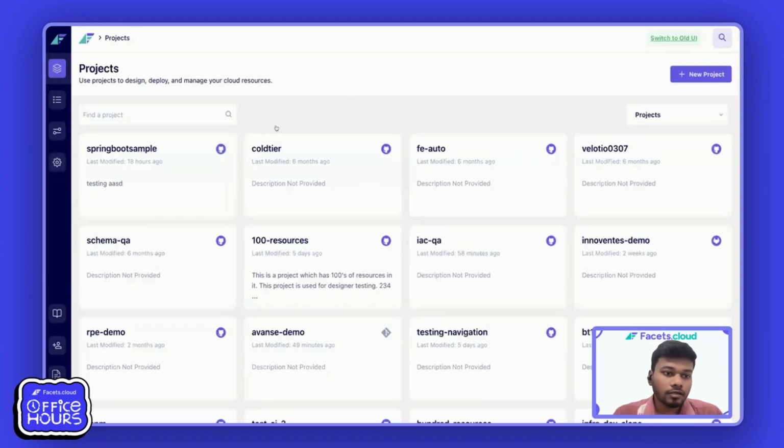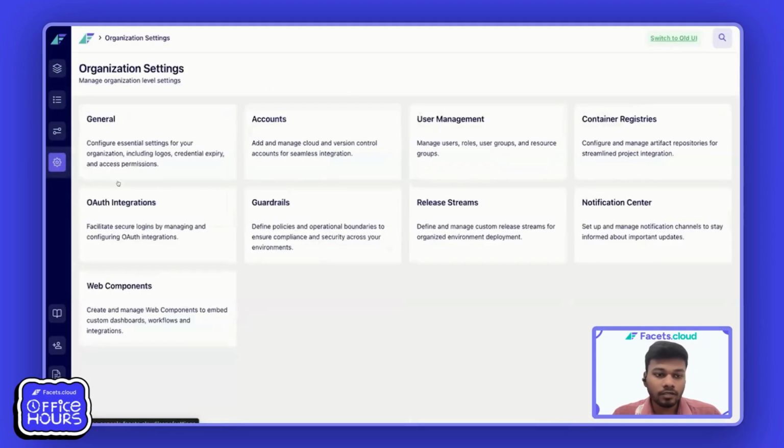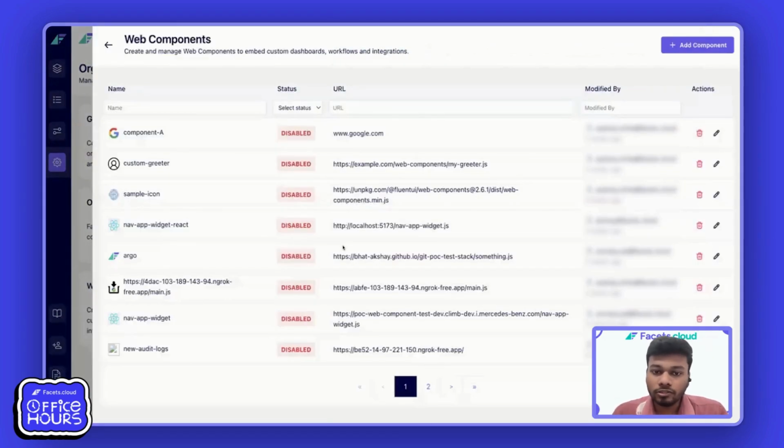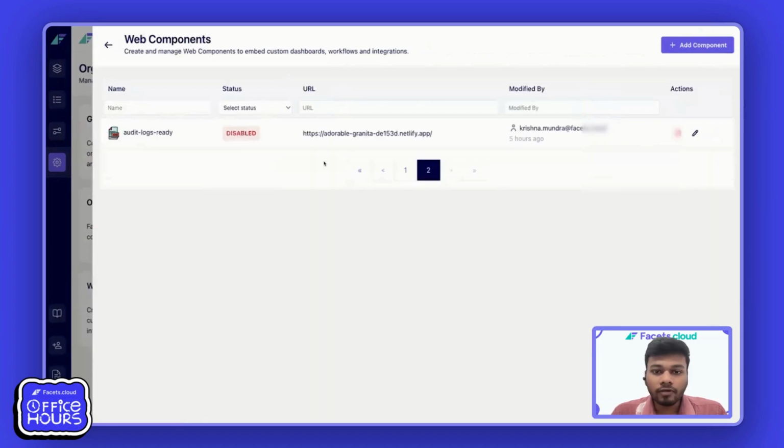So this is your control plane. You come to the organizational settings button. Here you will see a new card, which is web components. You click on it and it will show you all the web components you have added and the status of each. I will quickly show you how to add one.